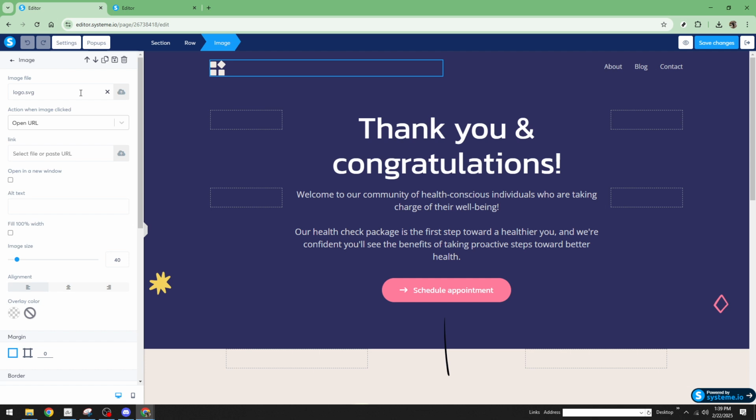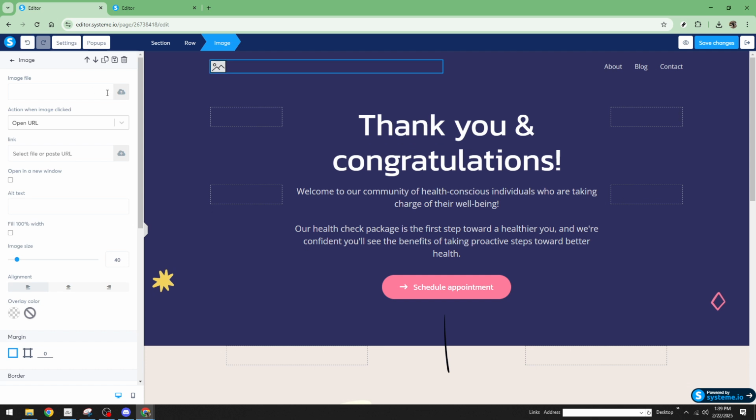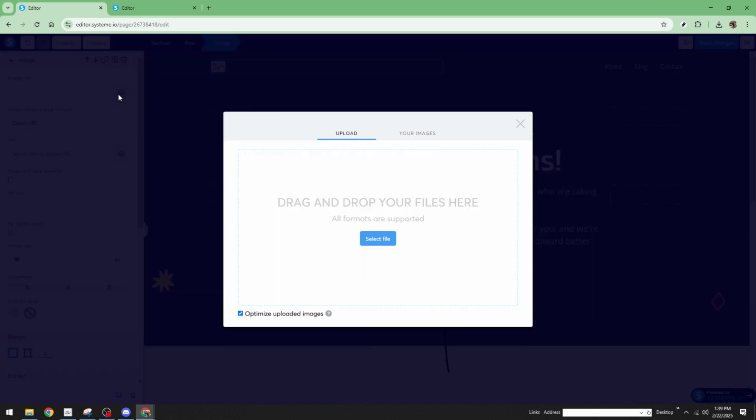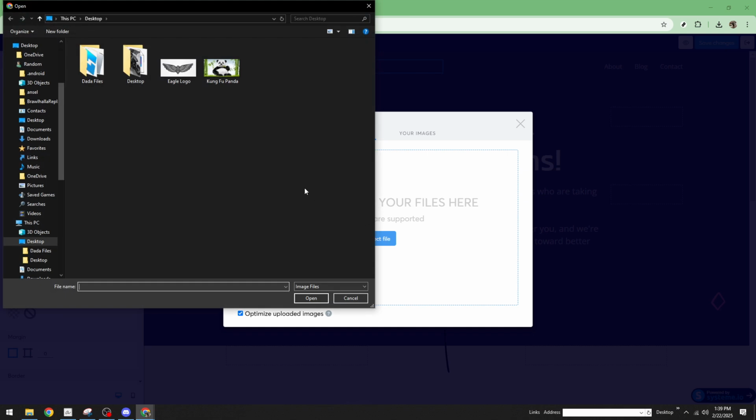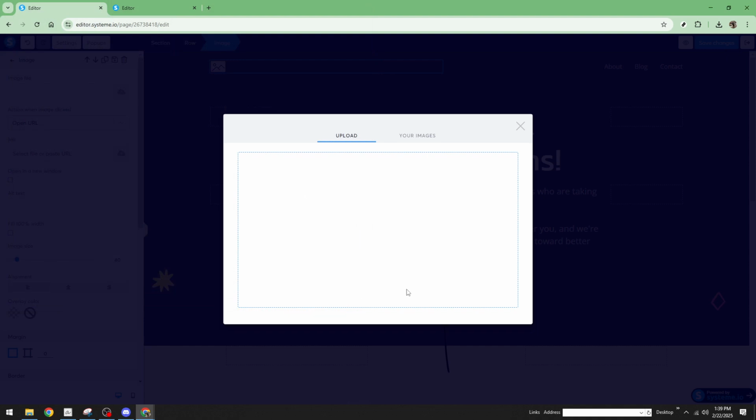Within the settings panel, your focus is to find the section dedicated to managing the logo image. Systeme.io makes this quite convenient by providing an upload area where you can replace your current logo with a new one. When you find the upload section, there's an upload button waiting for you. Click that upload button. This will open a window allowing you to browse the files on your computer.